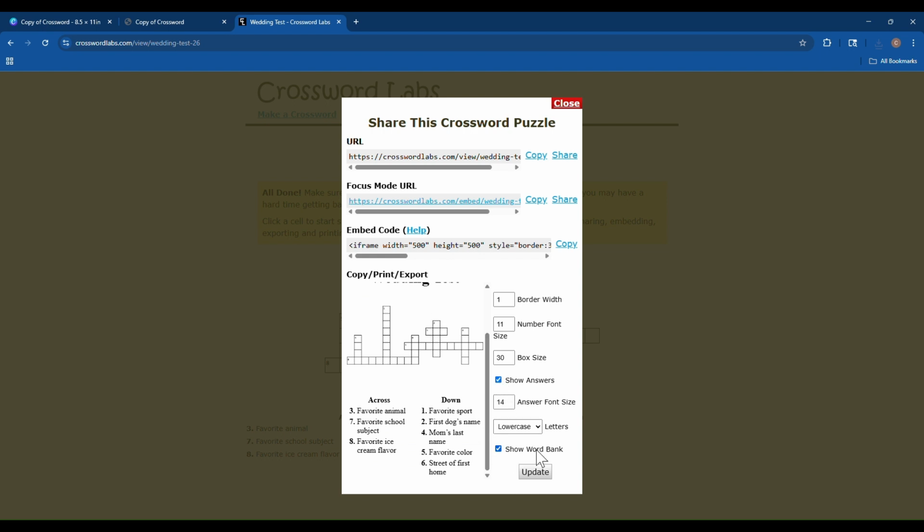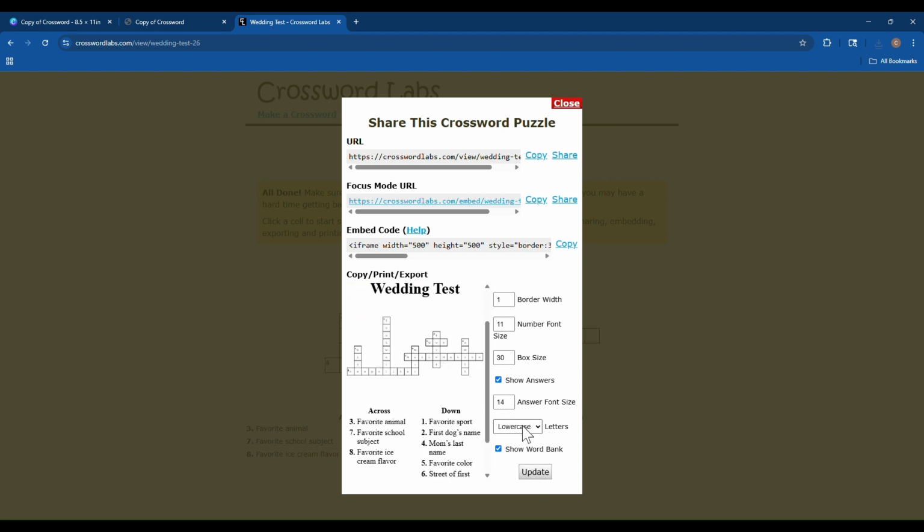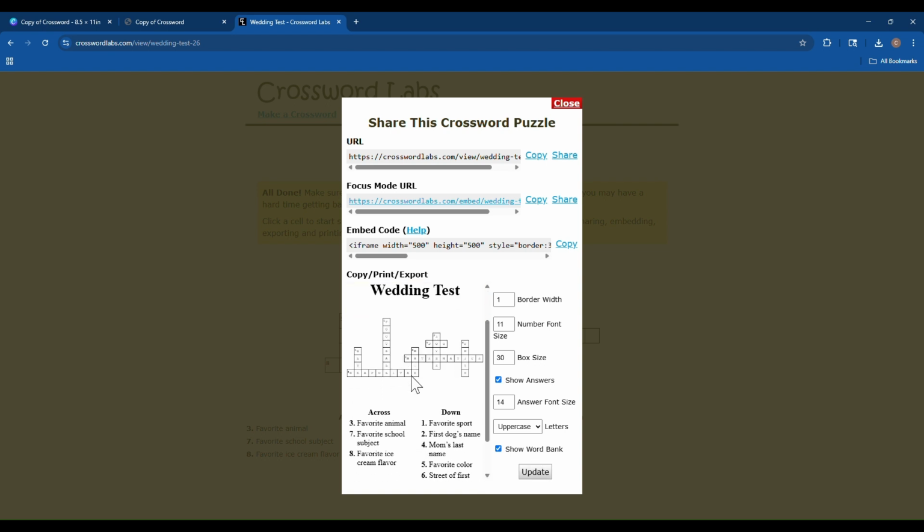It does not make any updates until you hit update. When you do that, it does bring that in. You can select lowercase, uppercase, as entered, however you want to do that, and it will bring that in. Again, you have to hit update anytime you make any changes.